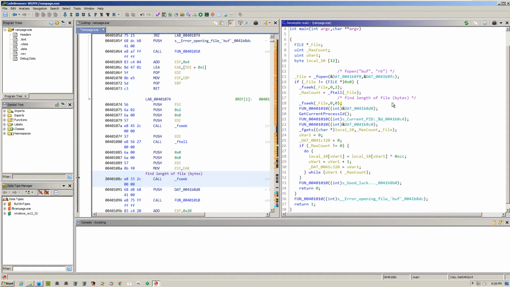Because what it does is that it will seek to the end of the file, and it will call ftell to tell the current position in our file, which is the end of the file. So we have here the max count, and it will reset the pointer again to the beginning of the file. So that's why this set of instructions is used to find the length of the file.